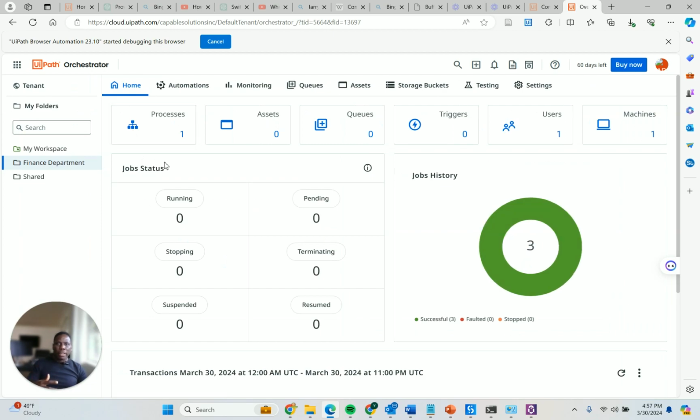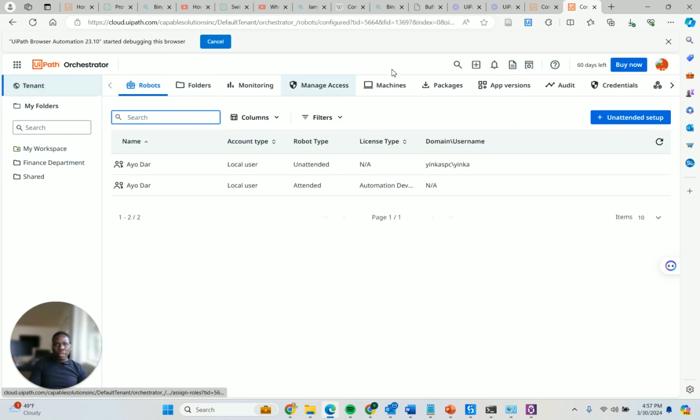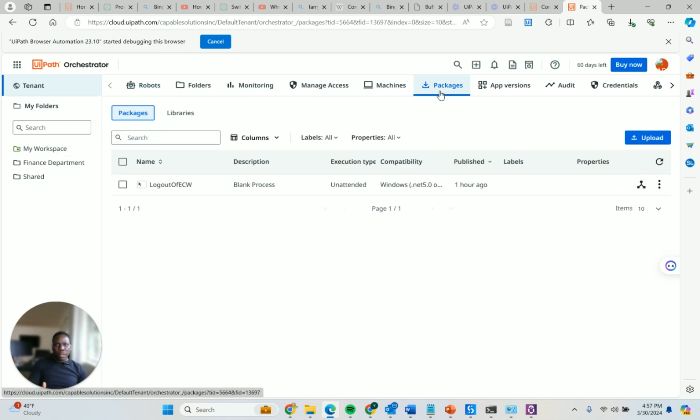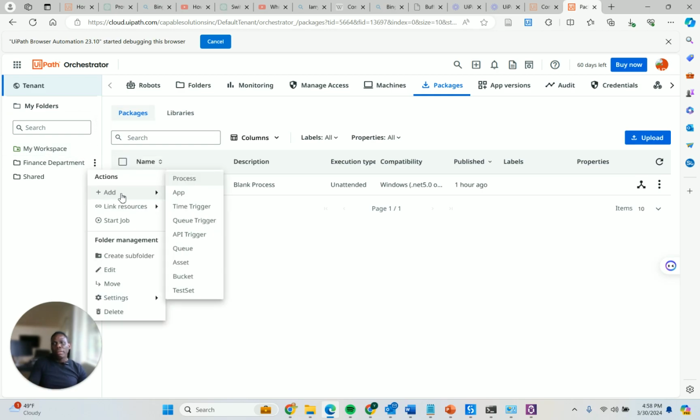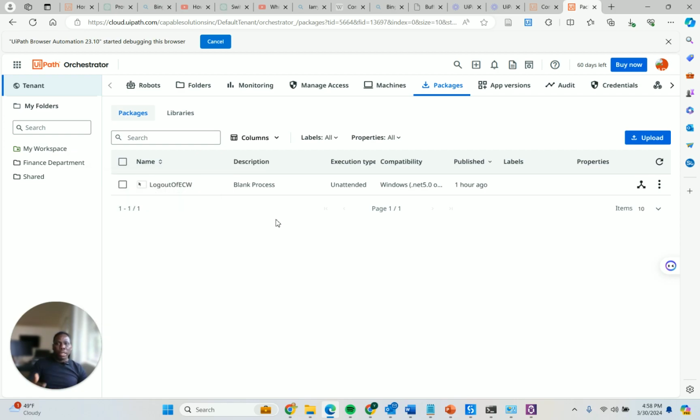So once it's in there, it becomes a job. In other words, mathematically speaking, a package plus a folder is equal to a process, and then you can run a process using a robot. This is the way it flows. You publish to Orchestrator, it lands as a package, and when you get it as a package, you have to take that package and assign it to a given folder. Like now we want only the finance department to use this, so we add it to the folder. Then from the folder, we can decide which of the available robots and licenses are able to run that particular automation.